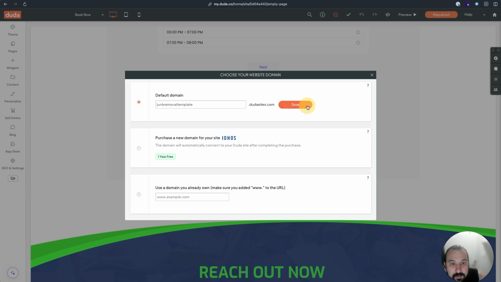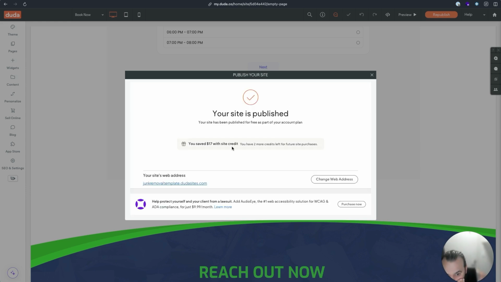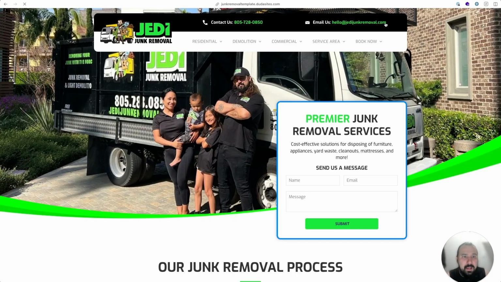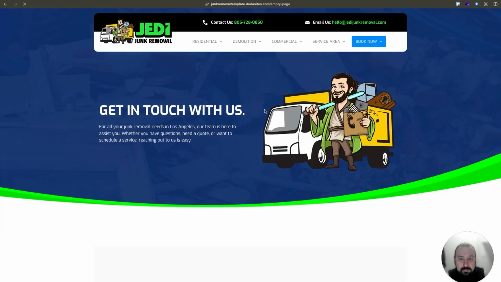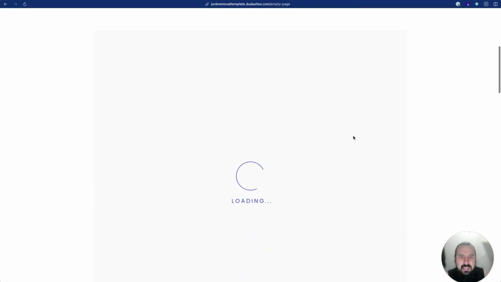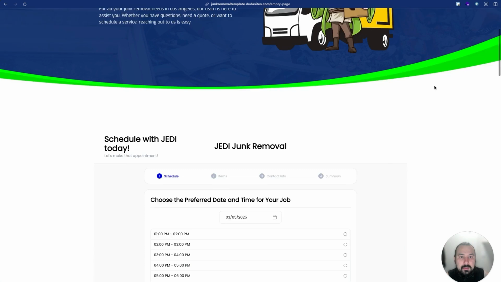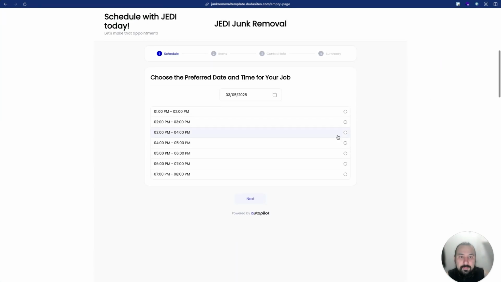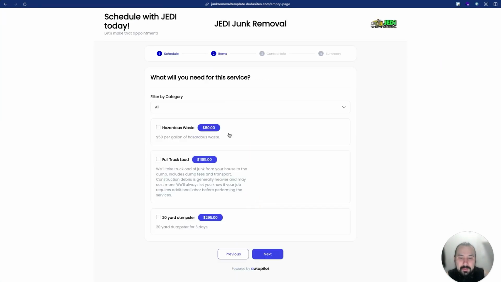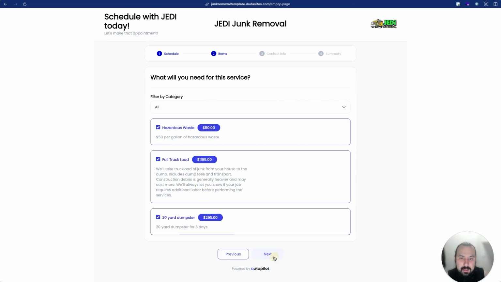Template. Let's do that. Cool. So we are going to go here, and we are going to hit book now. So now you'll see the booking form, bada boom, bada bang, works great. Next.